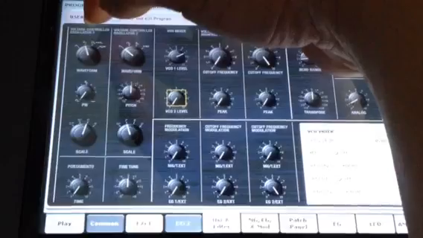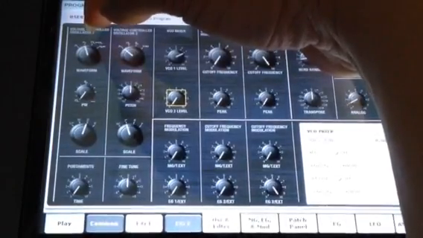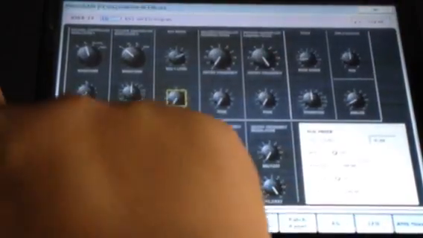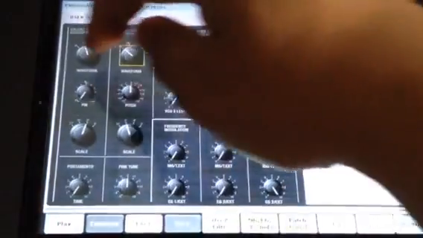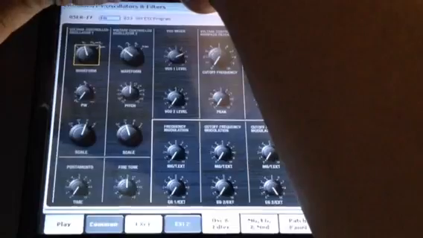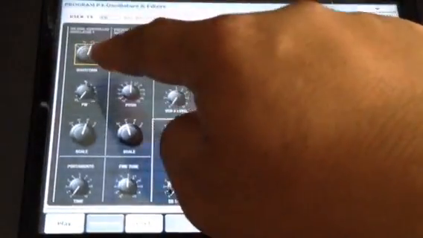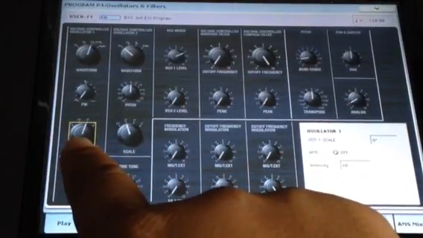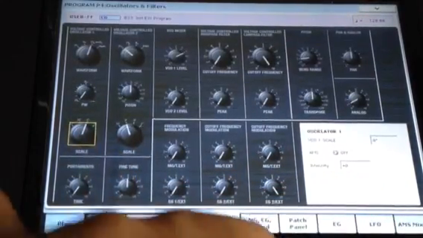So as for today, I'm gonna start with a pulse wave oscillator. So I'm gonna adjust the oscillator to pulse wave. So now we have a pulse wave oscillator, and I'm gonna use the first oscillator at 16 feet.